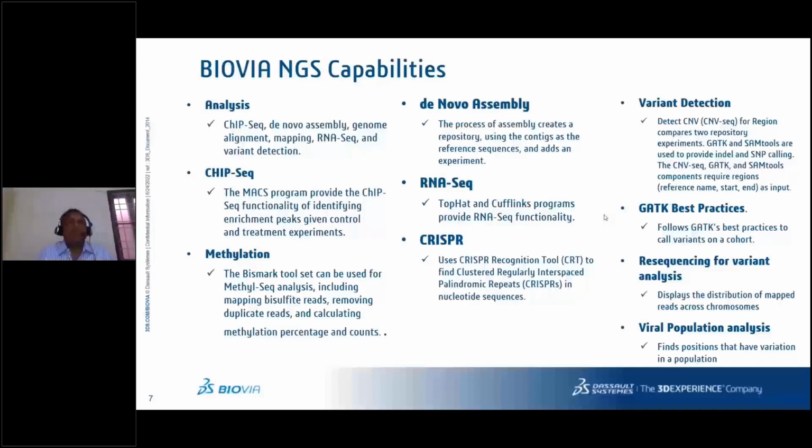Okay, so the NGS capabilities that we have. You can have the analysis part where you can do genome analysis, you can do mapping using different programs, you can do RNA-seq analysis and variant detection. We also support the best practices from the GATK toolkit. ChIP-seq analysis can also be done with the program. Methylation uses the Bismark tool, which is totally integrated with the program.